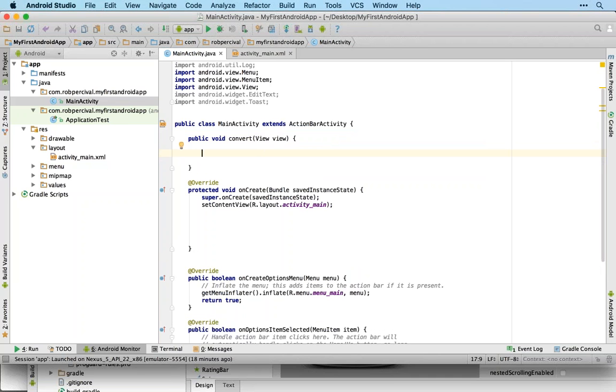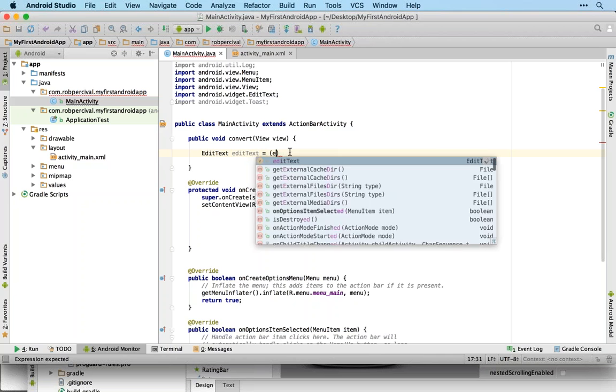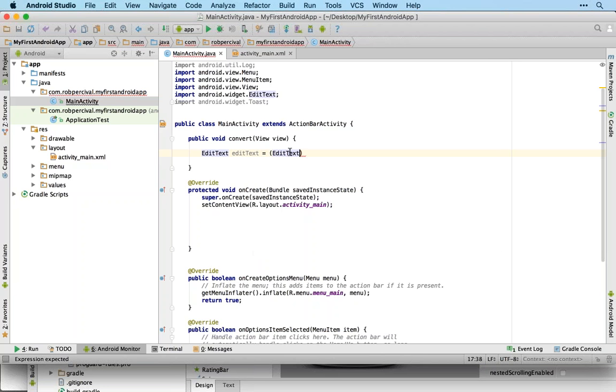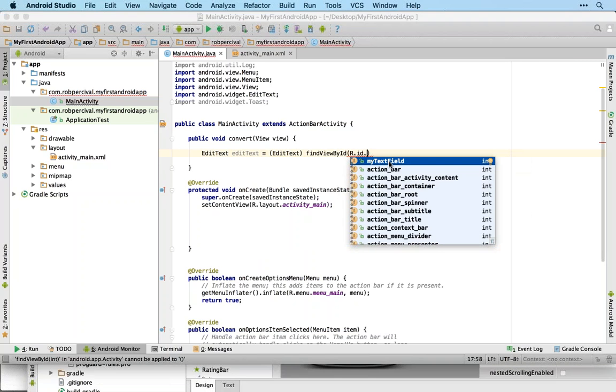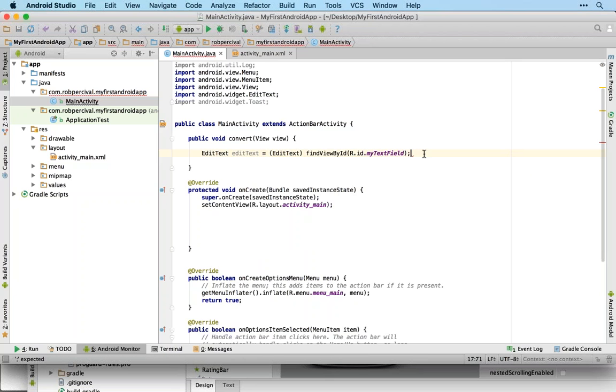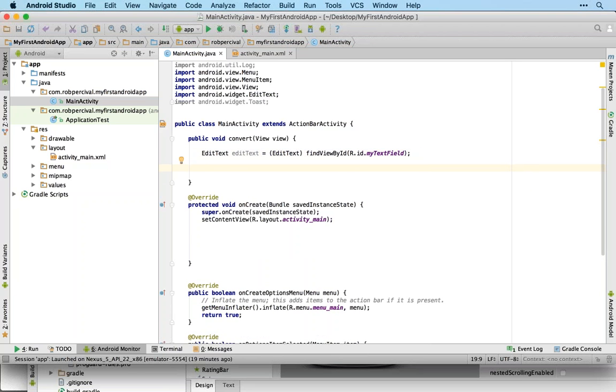Okay, then we need to get the value that the user has put in the edit text. So we'll create an EditText variable with a name of editText, and we need to cast it as an EditText because it will be returned as a view, because we're going to be using findViewById, and we want R.id.myTextField. So that will then get the text field for us.